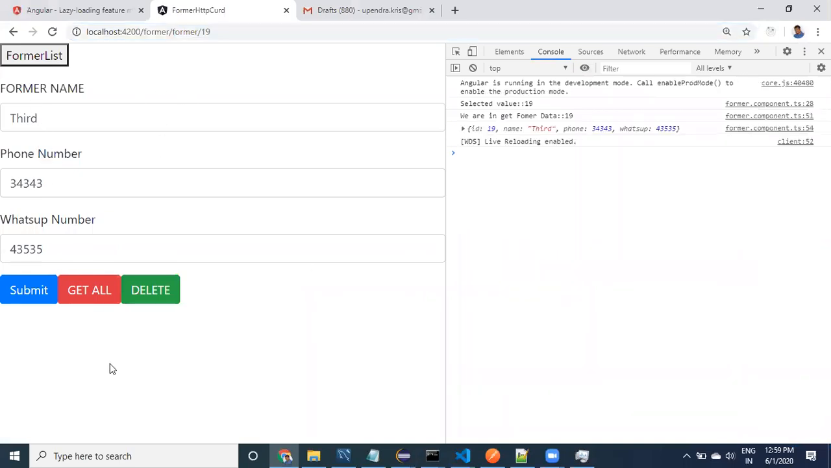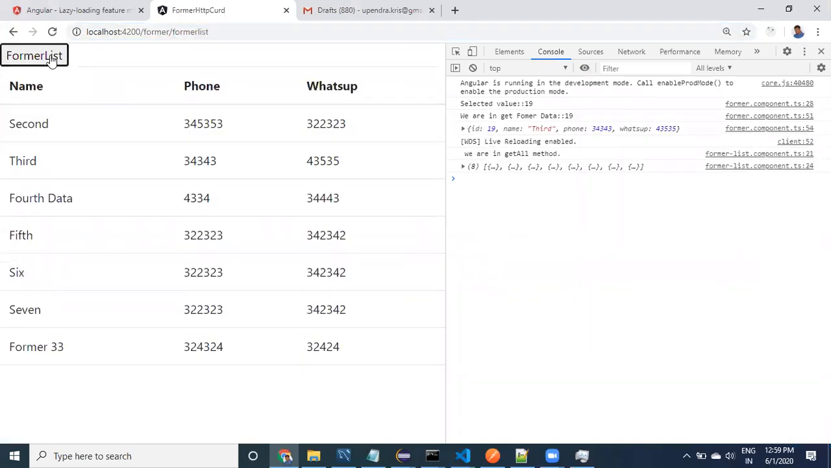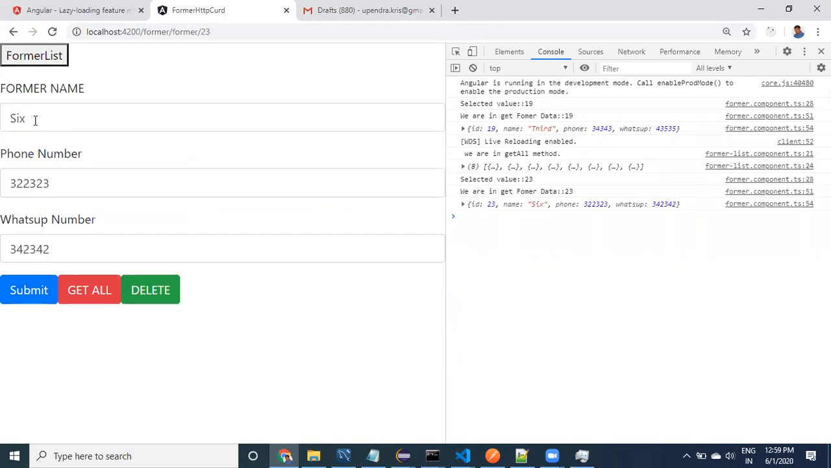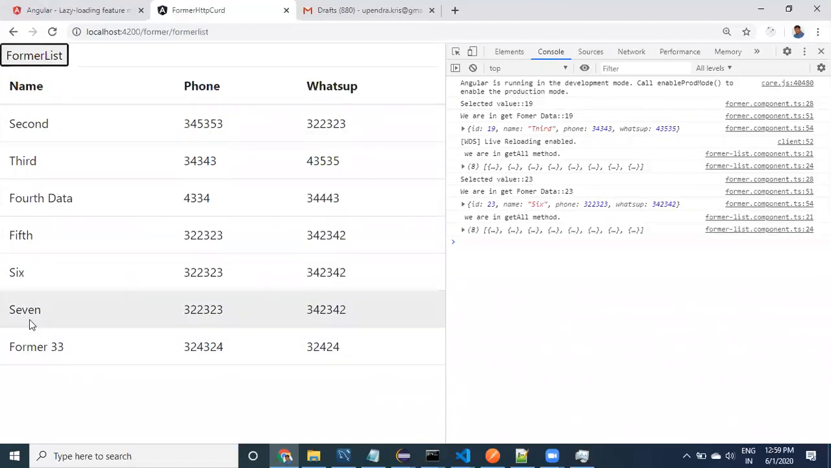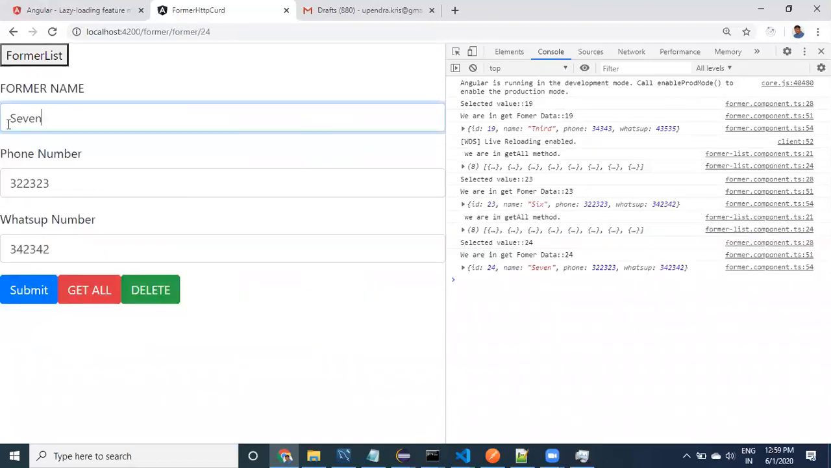Okay, fine, let's look at it, guys. We got the value, and go back to farmer list. Click on any record, like I am clicking on the 6th record. Yeah, we got the 6th value. Fine, guys. And farmer list, go to the 7th record, we got the 7th record. All right, guys, see here what's happening, we got the 7th value.